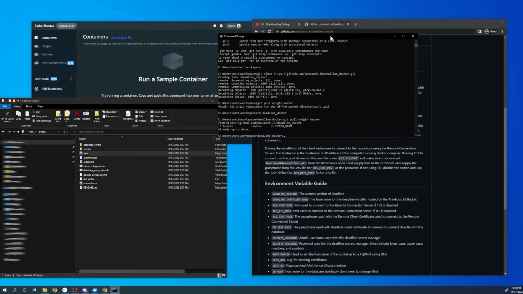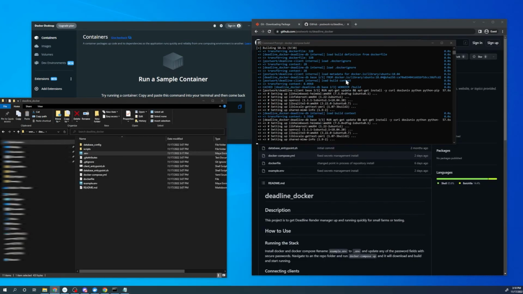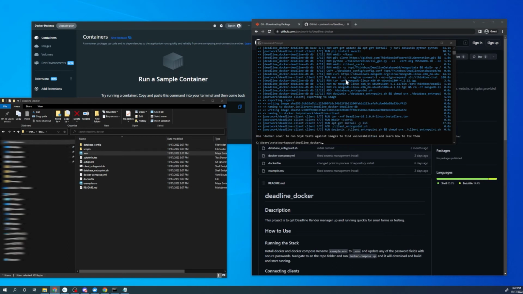So now that that's set up, Docker is running. What I can do is type in a command now: docker compose build. The Docker containers have built. So now all that's left to do is type docker compose up.